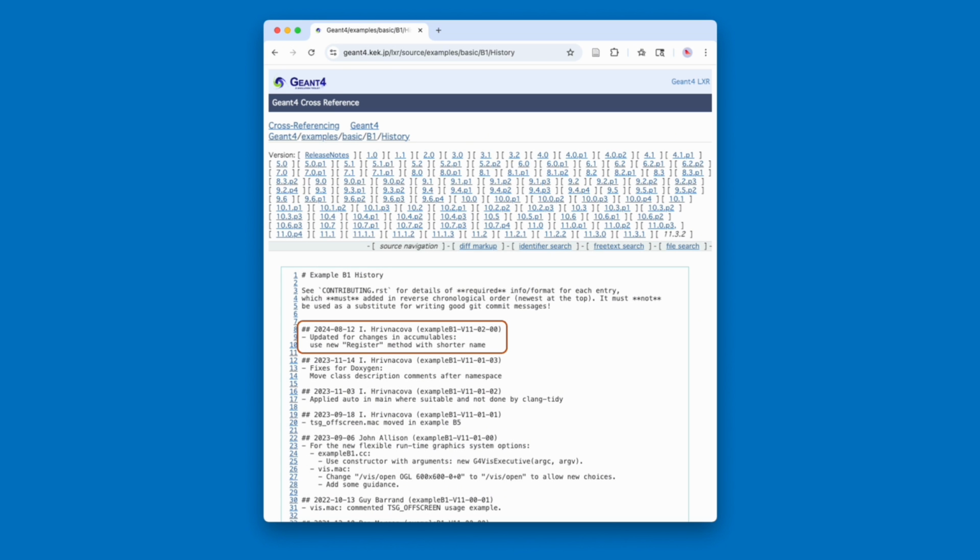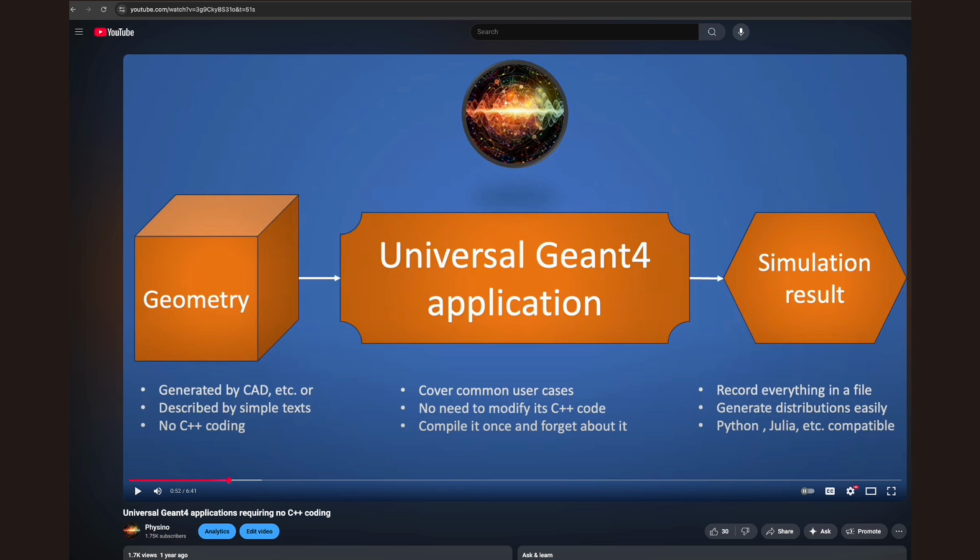Be careful though, some of the official Geom4 examples evolve quickly together with the Geom4 libraries. Examples shipped with one version of Geom4 may not be able to be compiled with another version of Geom4. Please avoid version mismatch between Geom4 applications and Geom4 libraries. If you cannot find an official example in your Geom4 installation, consider using one of the universal Geom4 applications I mentioned in this video.